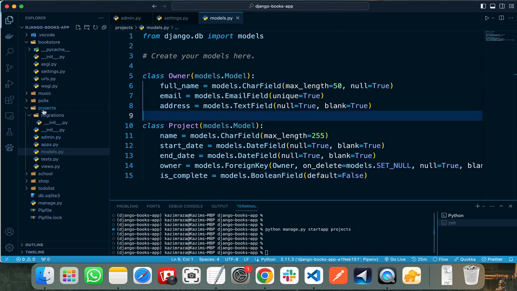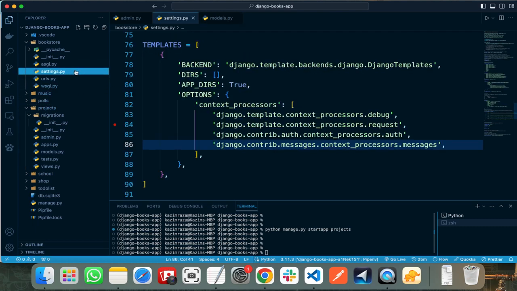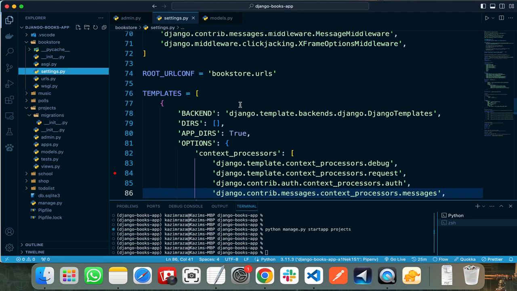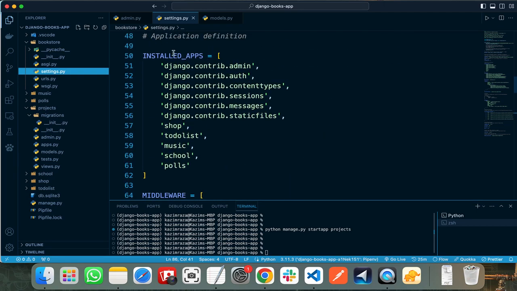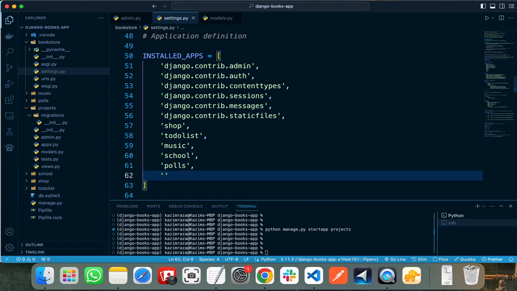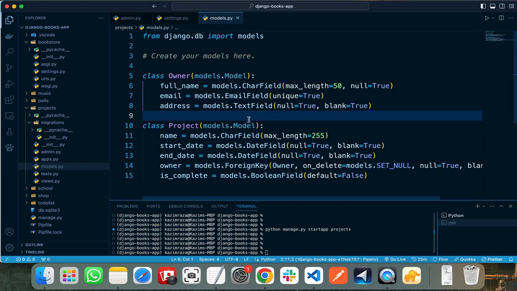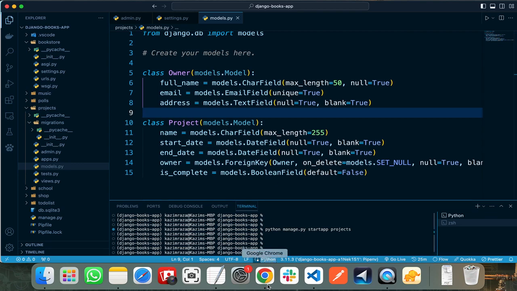After creating the application in your Django project, make sure to register this application in this settings.py file, where you will find this INSTALLED_APPS array where you can register your application. So my application name is projects. I am writing projects here. So let's first run this project to see whether we can see these models in our Django administration or not.